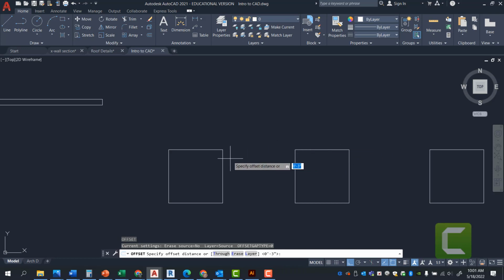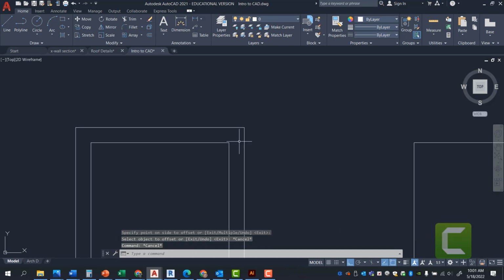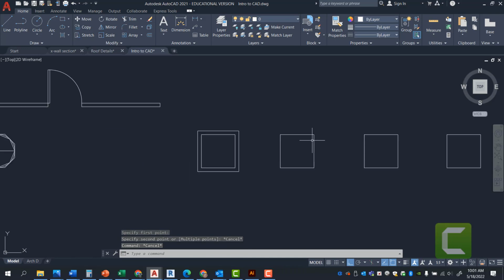Now, we're going to be offsetting 3 inches, but if you were to change the distance, you can type in O, enter, and you can type in D, enter, which is for distance, and you can modify the distance here. So if I was to specify a 4-inch distance, it will be specified there, and I could simply click on the square and then offset out 4 inches. Now this square is offset out 4 inches from this edge. So that's the offset command.